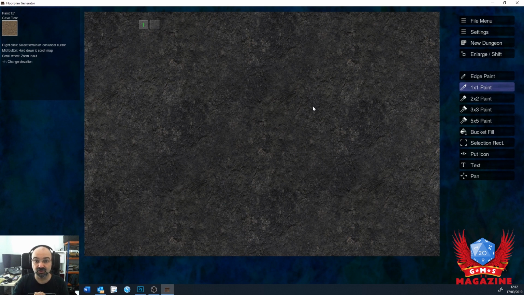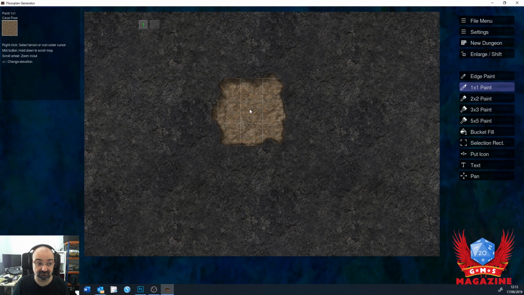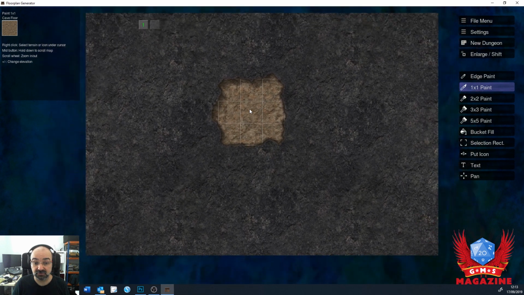Let me guide you through the interface. On the top left, you have what you're going to be painting with. This is your texture. So you get some instructions. With the right click, you can select the terrain under the cursor, or with the middle button, you can scroll them up. So let's try. Shall I show you? If I click, you start to generate the floor to what would appear to be a cave. If we click with the right button, you're just selecting it underneath, so it does nothing. The wheel zooms in and out.